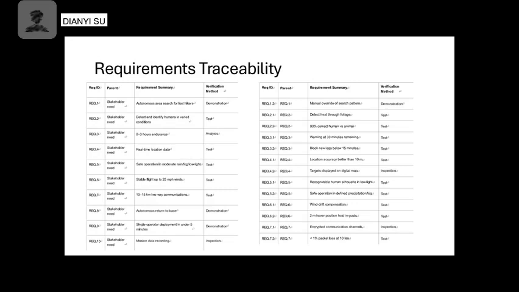And this slide shows our requirements traceability matrix. On the left, we list the top-level stakeholder and mission requirements. For example, the drone has to autonomously search a defined area, and it needs to detect a human in different weather and lighting conditions. It should stay in the air for around 2 to 3 hours. And it must provide real-time location data and operate safely.